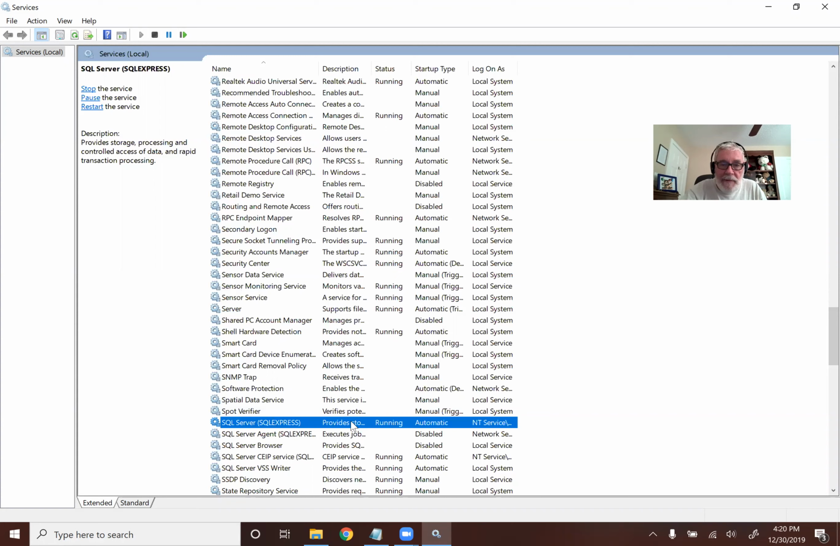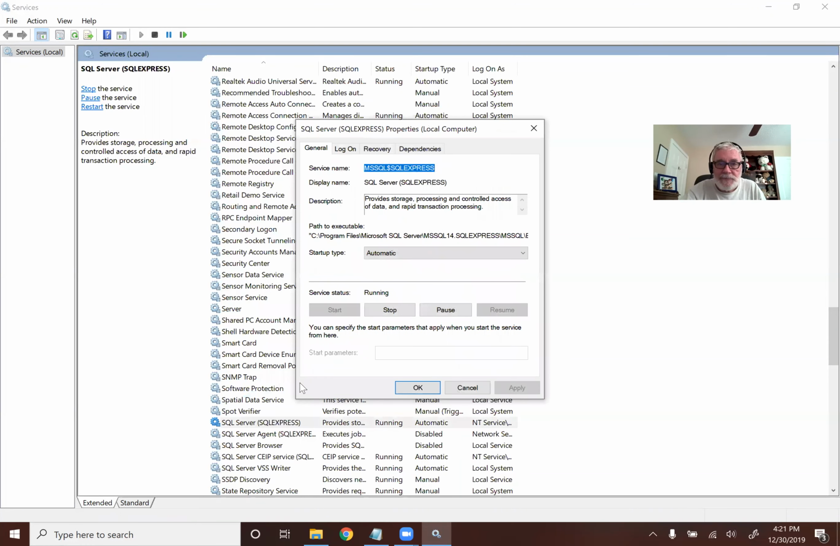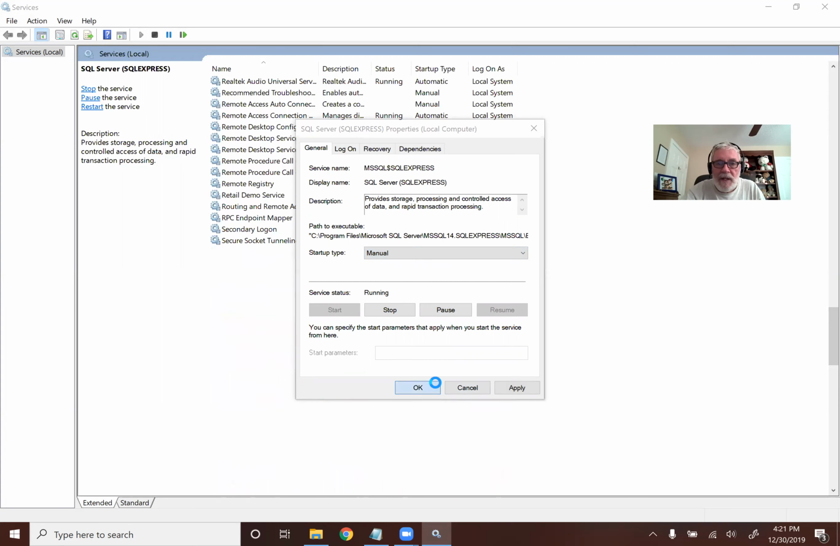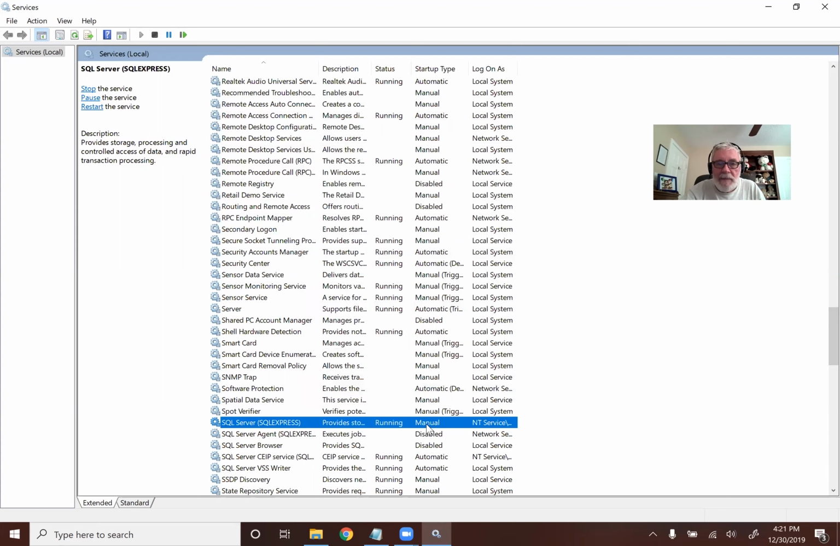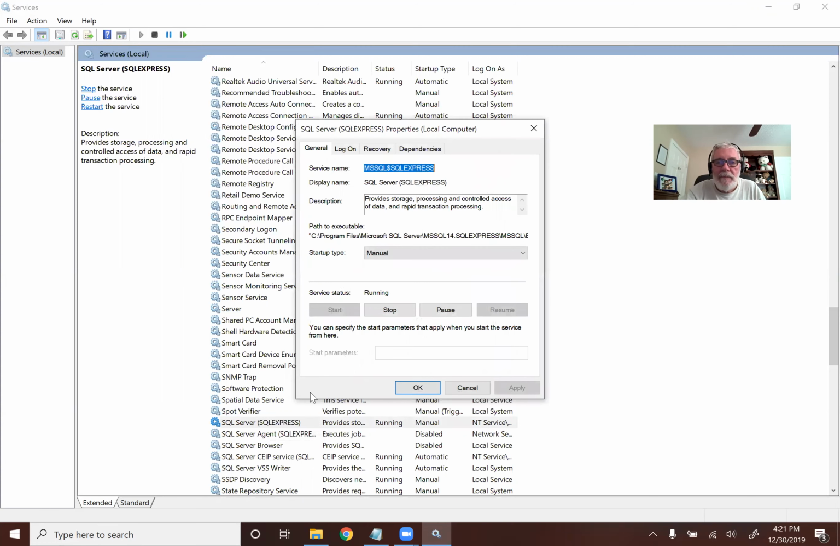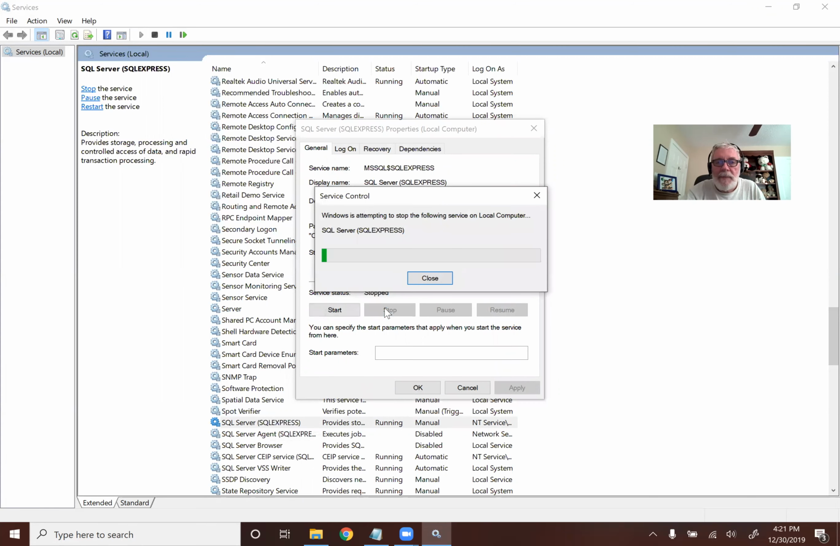SQL Server is running. It starts automatically whenever the computer starts. I'm going to right-click SQL Server, and I'm going to go to its properties. Okay, and its startup type. Do you see startup type right here? I'm going to change startup type to manual. I'm going to say OK. Now its startup type is set to manual. Now, whenever I'm done with it, I'm going to say stop.